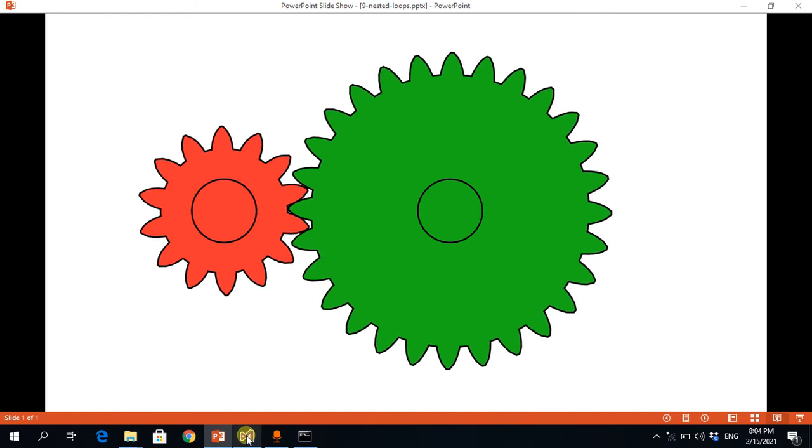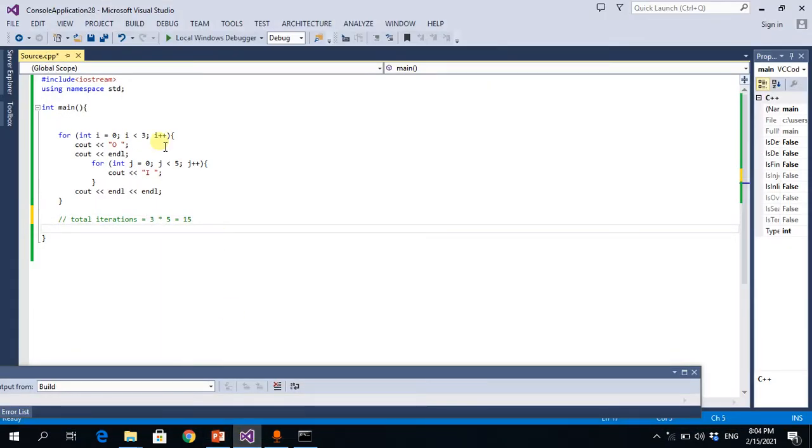Here we have the outer loop. This outer loop will run three times, and for each iteration of the outer loop, the inner loop will also run three times. So in total, the iterations of this inner loop will become 3 into 3, 9. So let's make it 9, 3 here. So let's execute this code to better understand the concept.